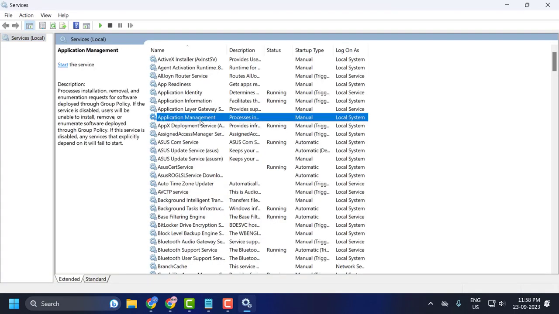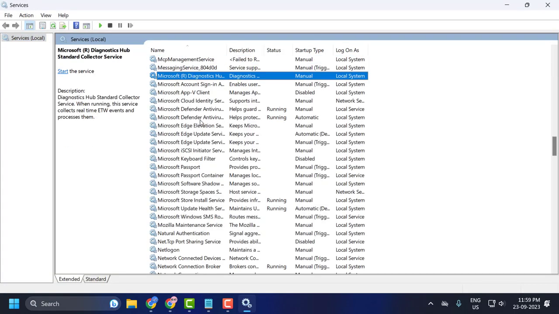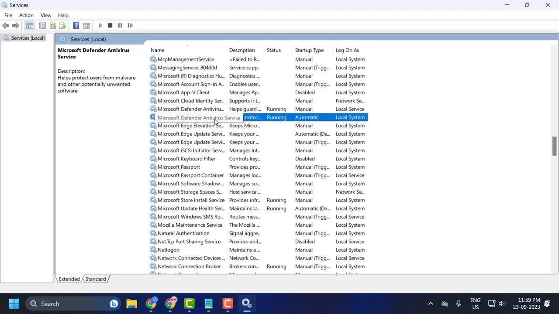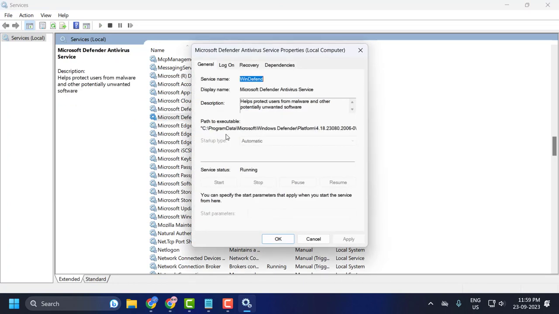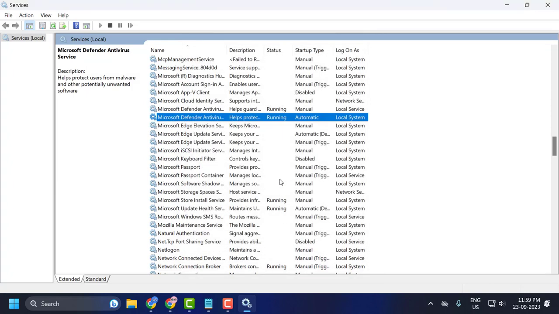In services you just need to search for Microsoft Defender Antivirus service. Double click on it. Make sure you set the startup type to automatic, and if the service status is stopped, you just need to click on start and start it, guys. After saving changes, select apply and OK to save changes. After doing it, you just need to close it here.